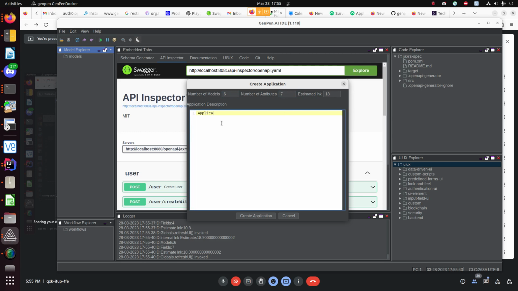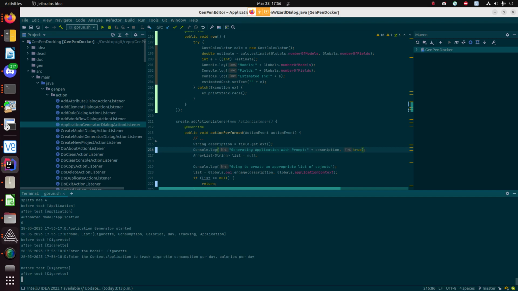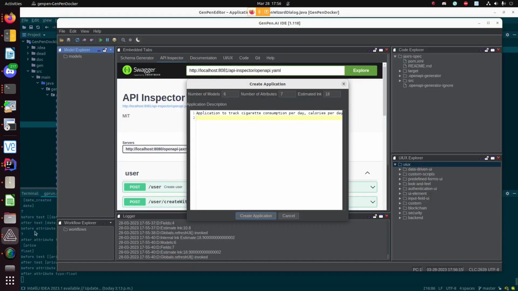Say, application to track... I don't know, what's fun? Track what? Cigarette consumption per day. I don't smoke, but consumption per day, calories per day, whatever. And just let it go, and it'll sit there and think about what it thinks that might look like.